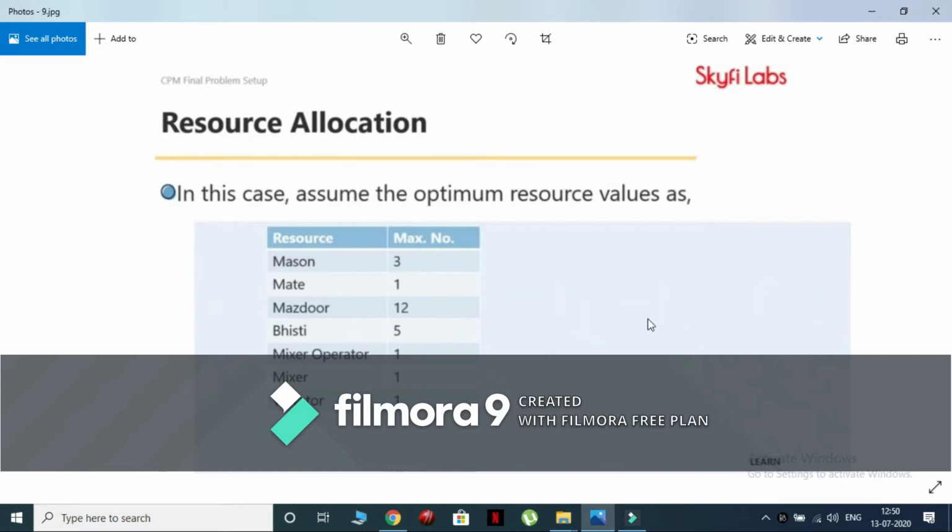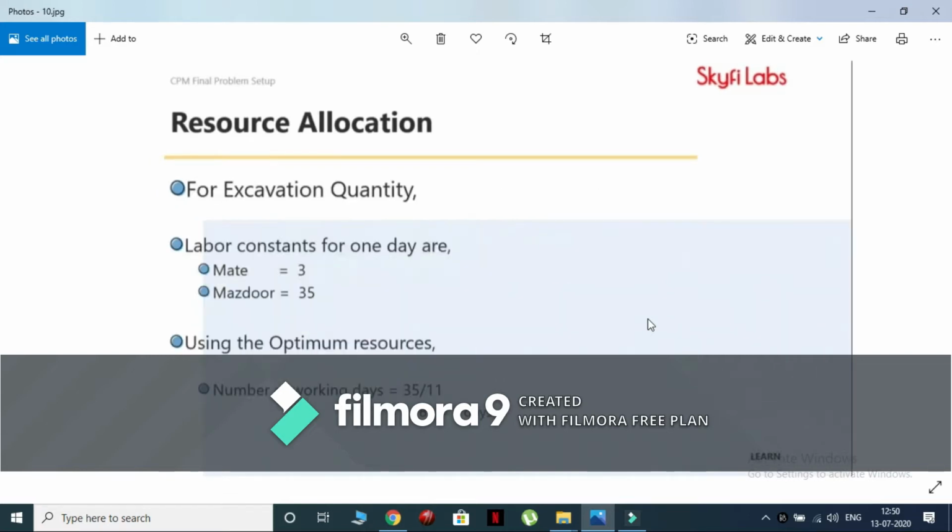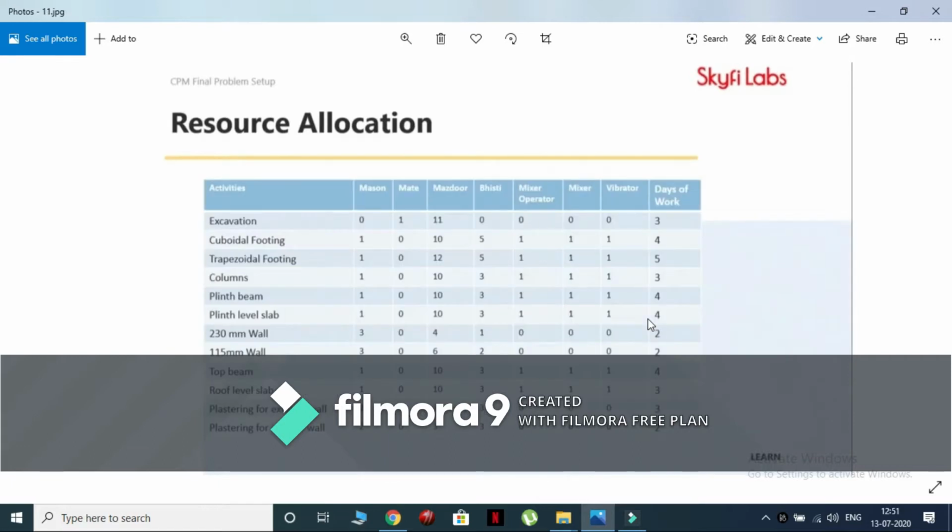Number of working days is calculated using the formula, that is ratio of initial resource values and optimum resource values. For excavation quantity, the number of working days is equal to 35 divided by 11, that is 3.181. So, the number of working days for excavation quantity is 3 days. Similarly, calculate the number of working days for the remaining quantities and tabulate them as shown.